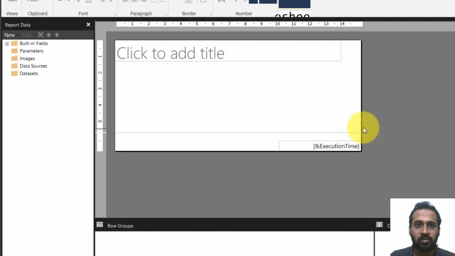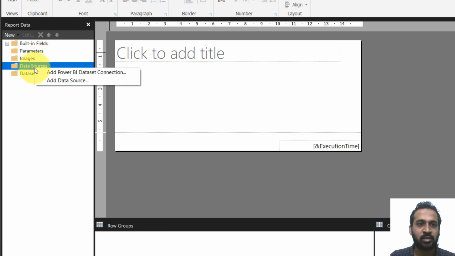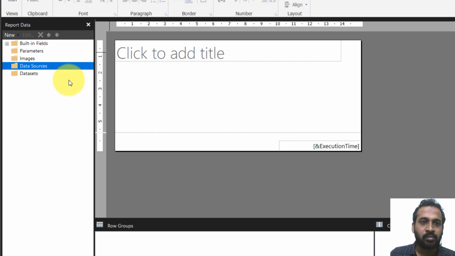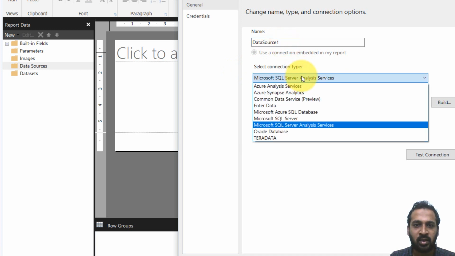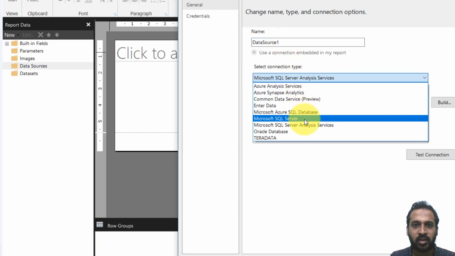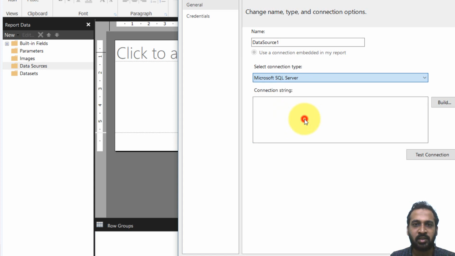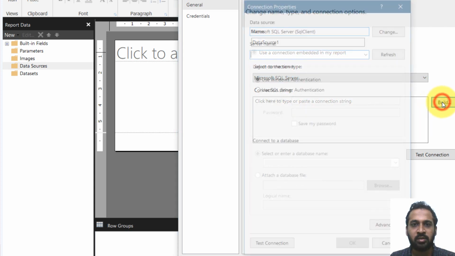So I open up this one. These are Paginated reports here. You can just right click here on data source, and then add a Power BI dataset connection, or you can add a data source from the local PC. So I'm going to select local PC for this now. So these are data sources, and then you need to change the connection type here, as we're going to connect to SQL Server. So Microsoft SQL Server here, and then click on Build here.